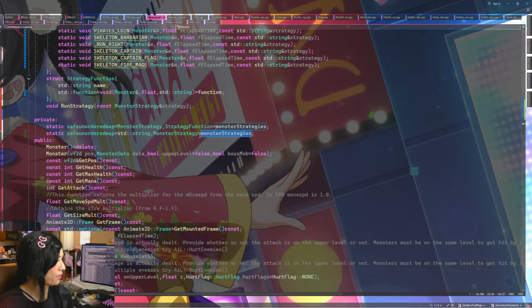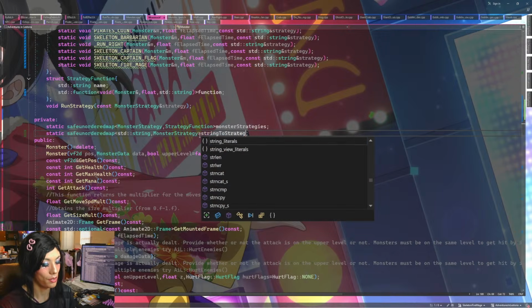Yeah. So in here, and I don't mind talking about it too. I'm not in any rush, but been chipping away at it, of course. It's a pretty large game and project at this point. So there's always a lot going on when trying to work on it. I'm gonna call this a string to strategies, strategy map or something. I think that's fine.